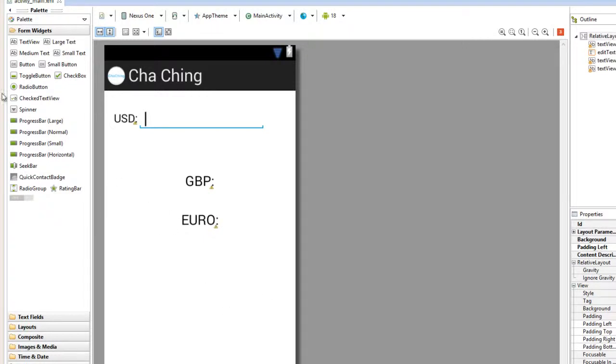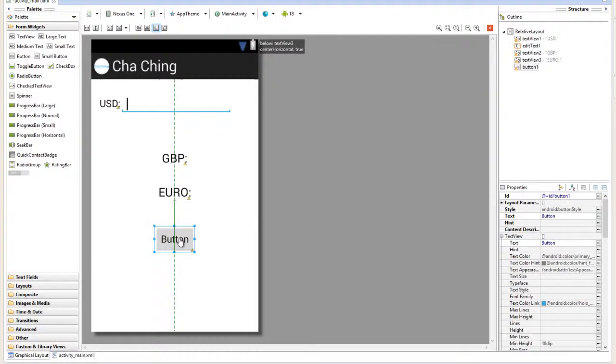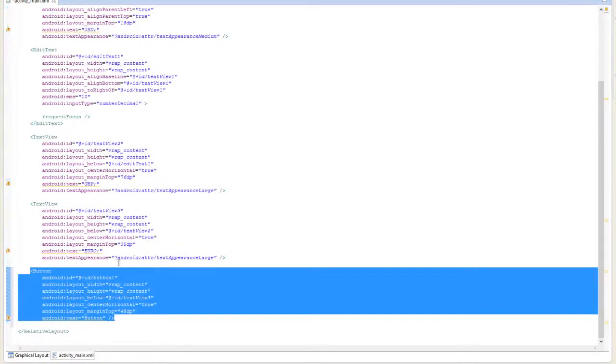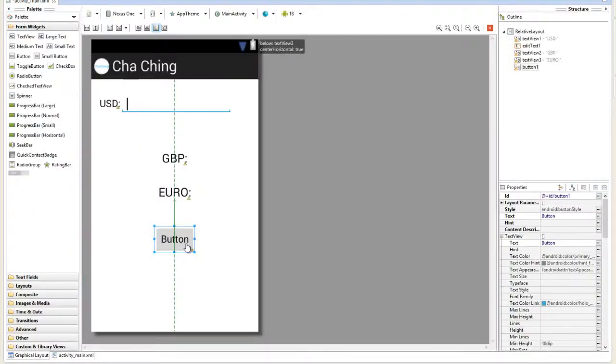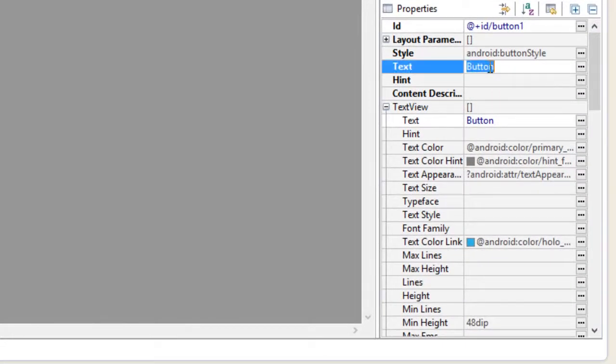Then we need the button to do the actual conversion. Button, put it in the center also. This design tool has gotten a lot better nowadays. Now you can almost just use it directly. Back in the day, you always had to go into XML to actually make it appear correct in the layout. By the way, you can also change these values here on the right. I'm just not used to doing this.